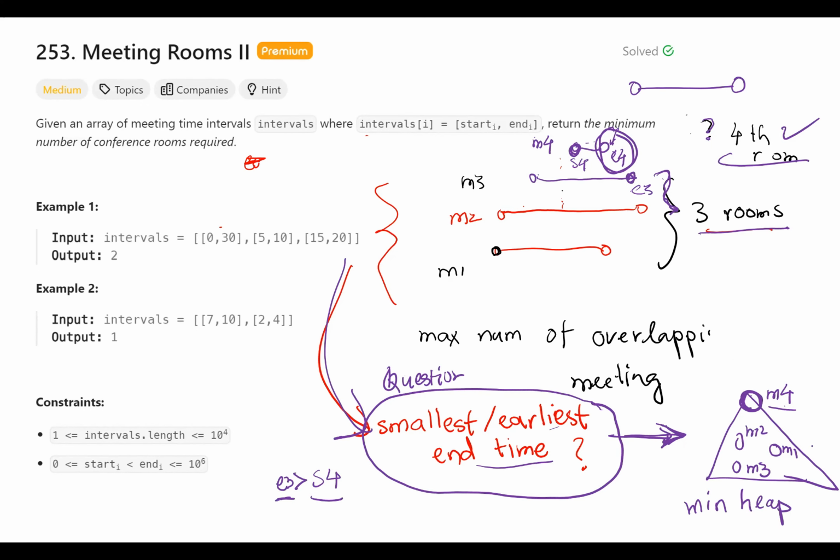Okay. Now you see meeting 5 has come, right? Meeting 5 has come, and we will ask this question: what is the smallest or earliest end time of the existing meetings?